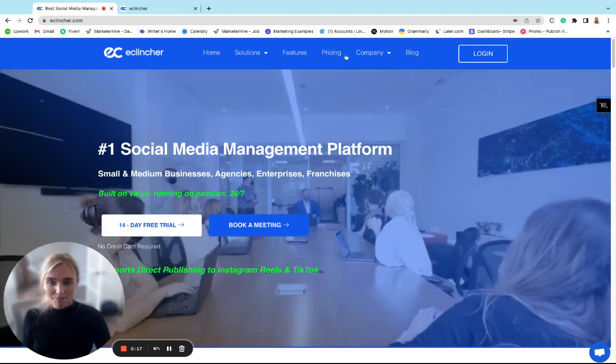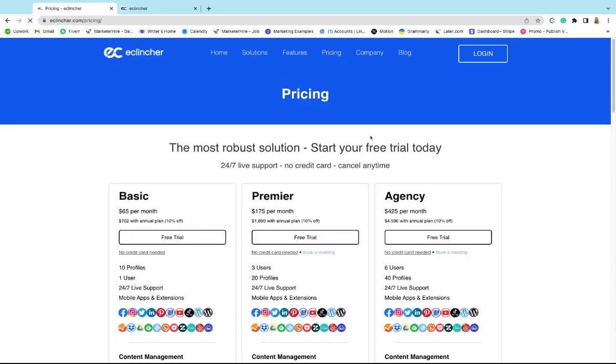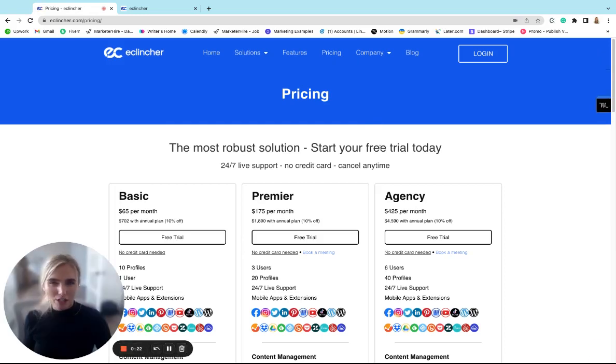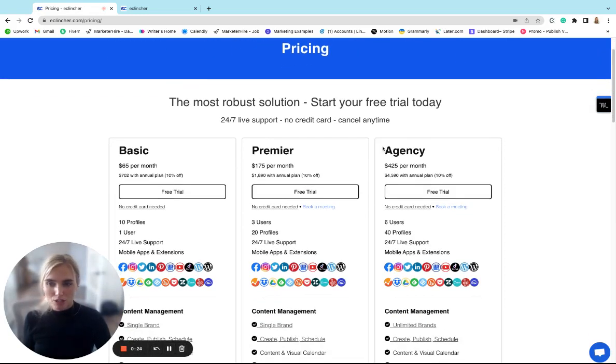So at a glance, I really like this tool because it's going to give you varying degrees of capabilities based on your specific business needs and your budget. But all of the features that it has available pretty much tick all of the boxes with anything you would want with a social media management tool.